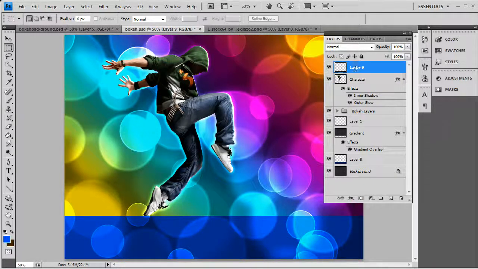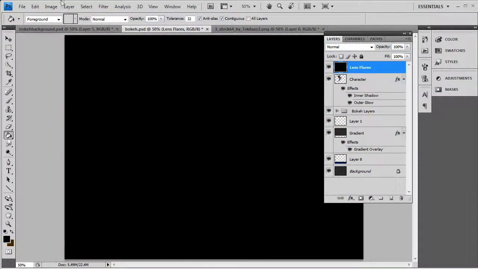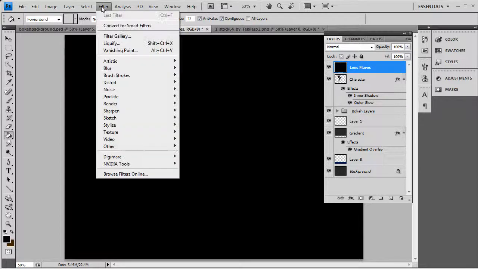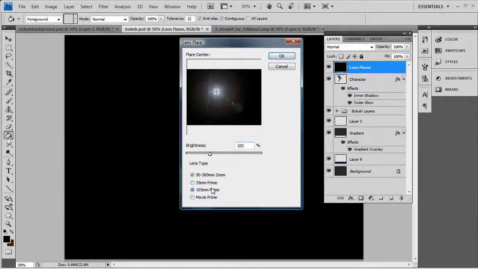So now we have our layer 9, and we're going to call this the lens flares. And what we're going to do is simply paint this in with a black. As you see, our picture's gone, don't worry, it'll be back. Filter, render, lens flare. We want to do a 105 mm prime. And you want to center it as much as possible.